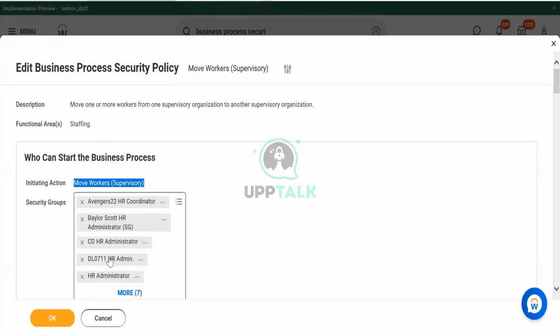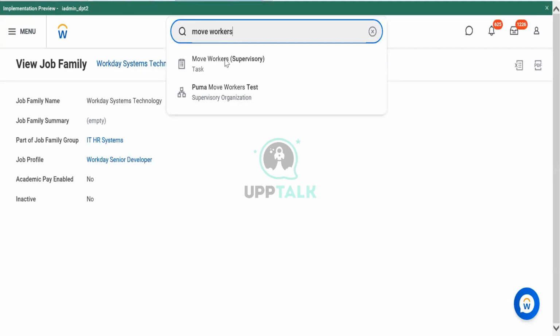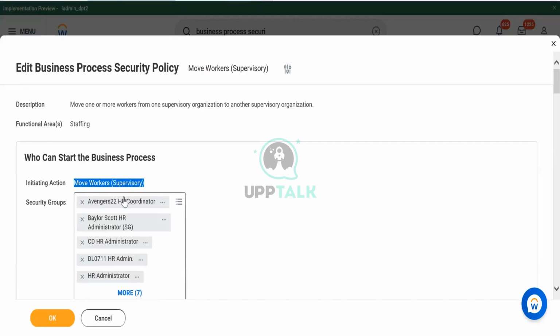If the security group attached to you is not placed in this initiation security group, you will not be getting this task here. Initiation security is nothing but what allows you to perform the task.